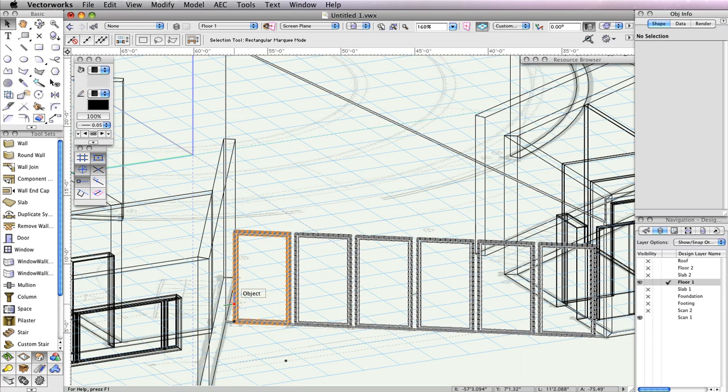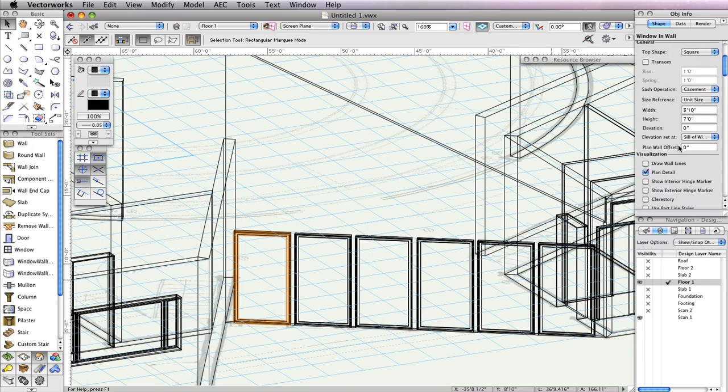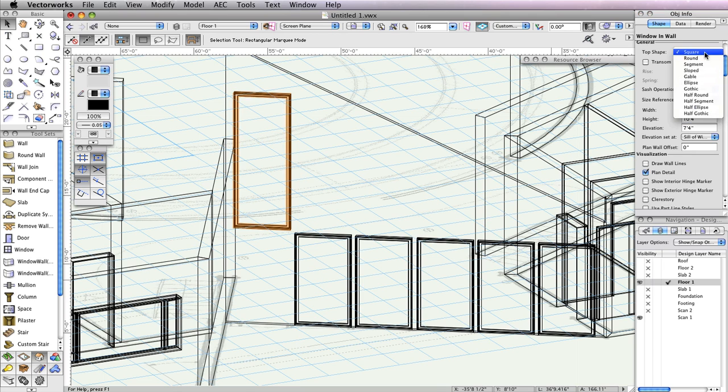In the Object Info palette, change the elevation field to 7 feet 4 inches. The height field to 10 feet 4 inches. The top shape menu to sloped. And the rise field to 1 foot 8 3/8 of an inch.